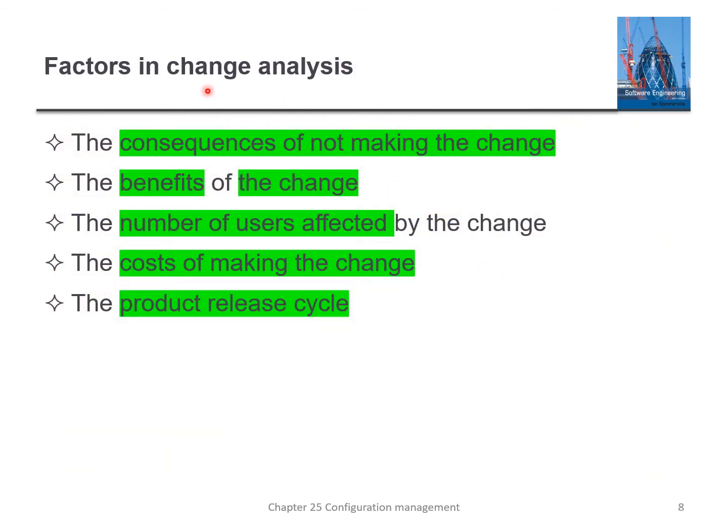So these are some of the factors considered by the CCB team to decide whether to accept a request of change or not. Okay, first of all, they need to see what are the consequences that will happen if the changes are not being met. Let's say they just ignore it for quite some time, does it really affect the system or not? All right. They will also see the benefit if they commit to the changes. And they will also look at the number of users affected by the changes.